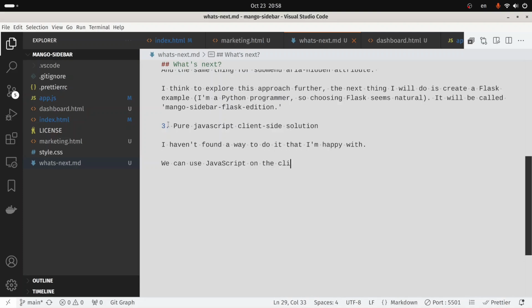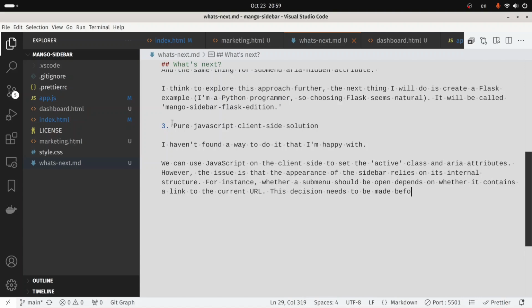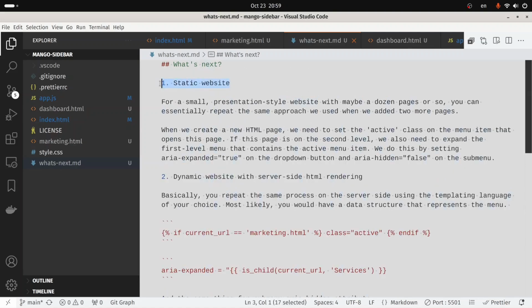We can use JavaScript on the client side to set the active class and ARIA attributes. However, the issue is that the appearance of the sidebar relies on its internal structure. For instance, whether a submenu should be open depends on whether it contains a link to the current URL. This decision needs to be made before the page is displayed to avoid delays or flickering. So for now, we will stick with the first two options. It will either be a static HTML website or the dynamic website with server-side HTML rendering.